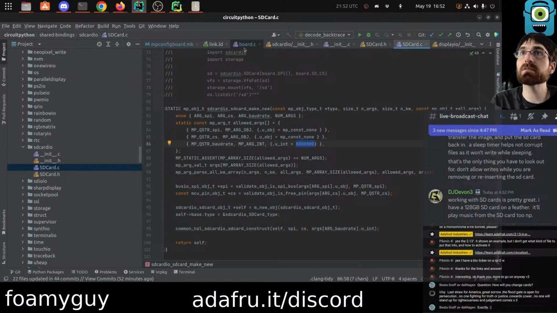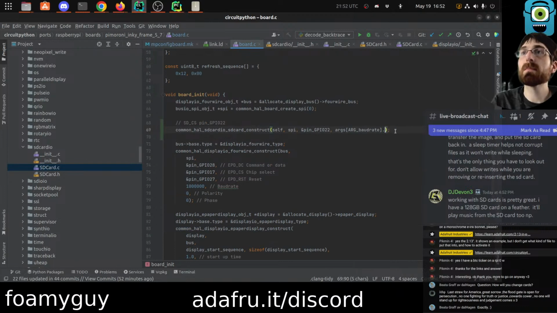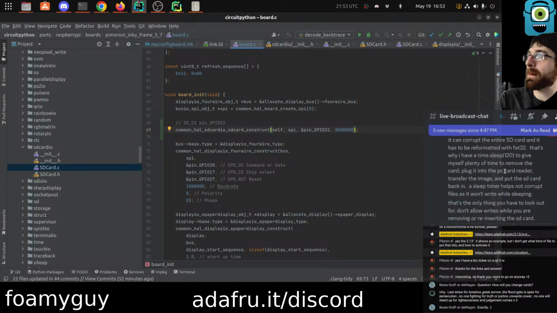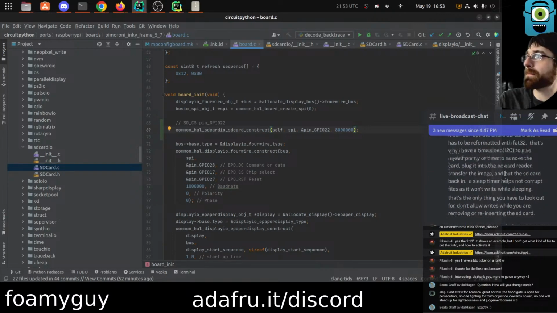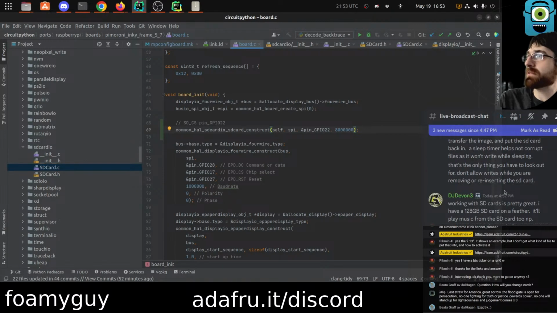I'm just going to use default. Working with SD cards is pretty great. Have 128 gigs on a Feather. We'll play music from the SD card, no problem. Nice. Allow writes while you're removing or reinserting. Oh, okay. I wonder if there's like a pin you could check or something. I wonder if there's a way you could know it's plugged in. I guess you could try Lister like I did before, but I wonder if there's a different way.